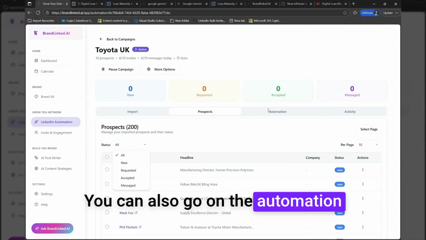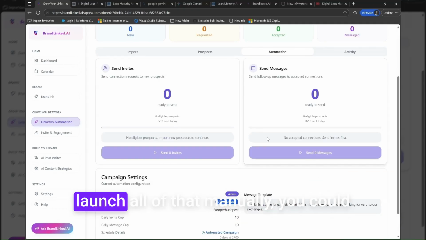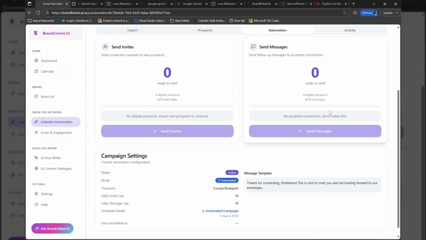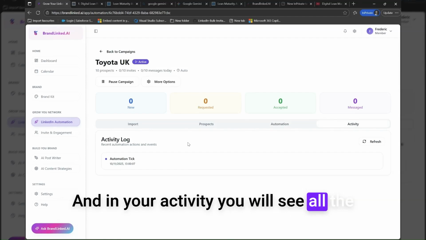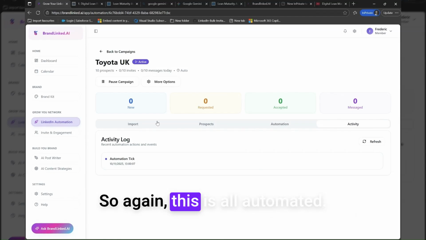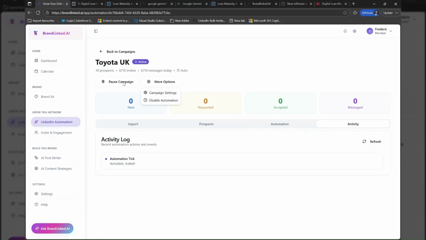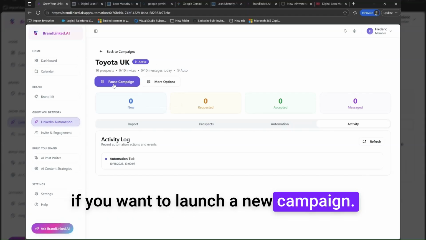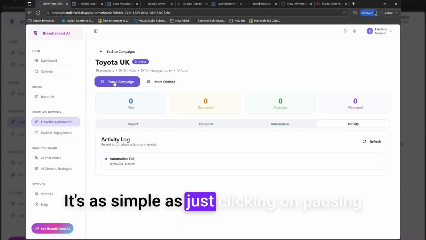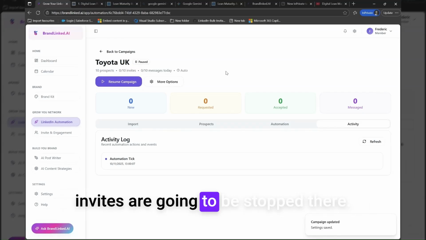You can also go on the automation here. And potentially, if you wanted to launch all of that manually, you could manage all of that manually from here. And in your activity, you will see all the recent activities that have happened. Again, this is all automated, so the next one is going to appear tomorrow. If you want to pause this campaign for whatever reason, it's as simple as clicking on pausing this campaign, and then your automated invites are going to be stopped.